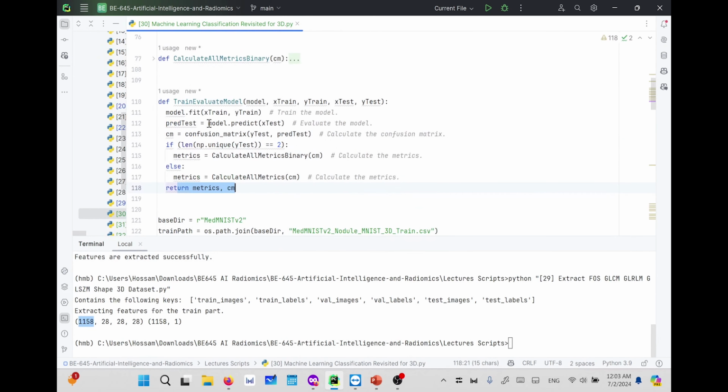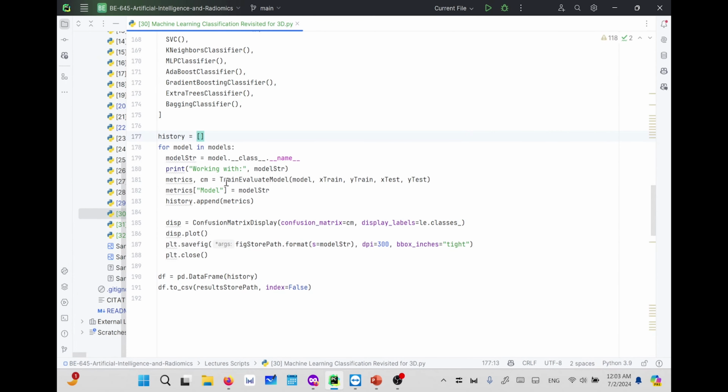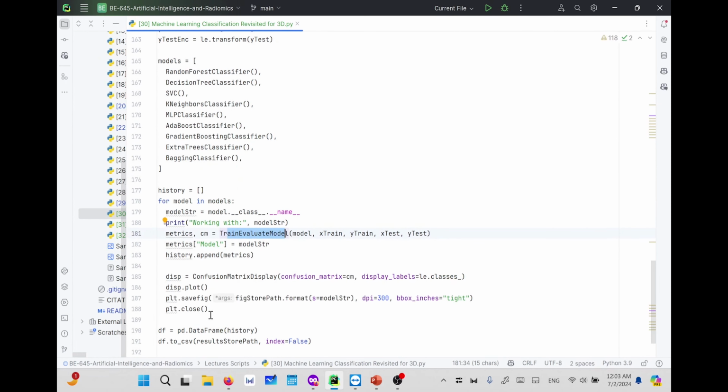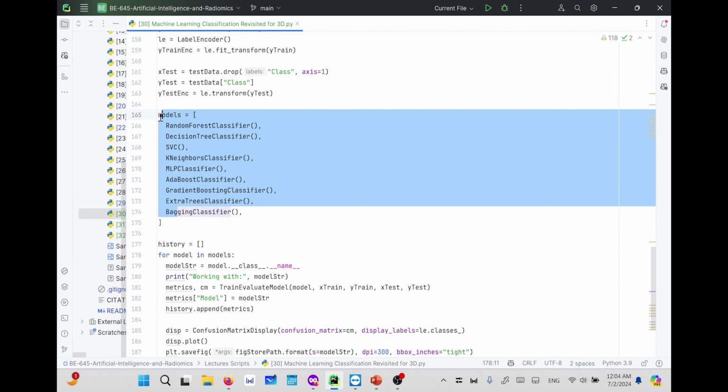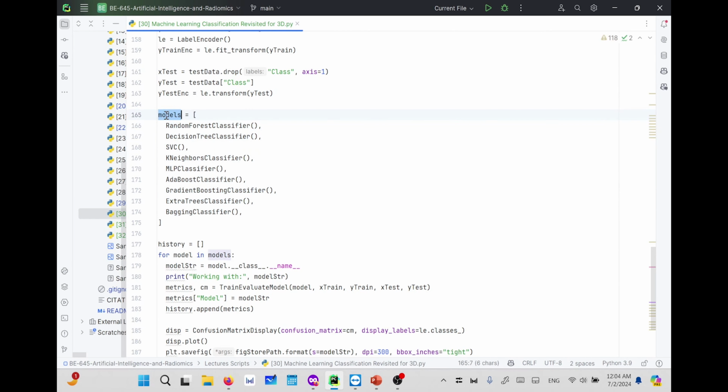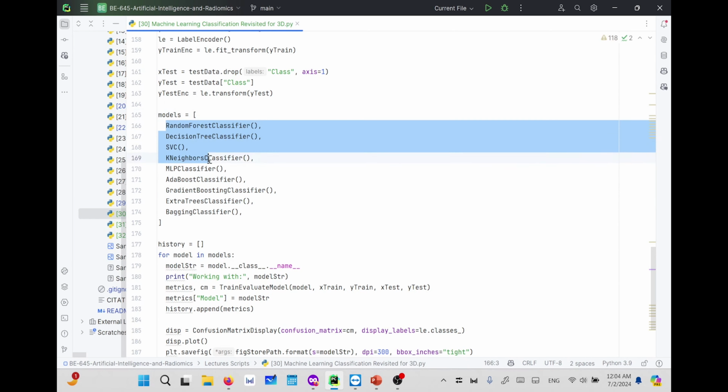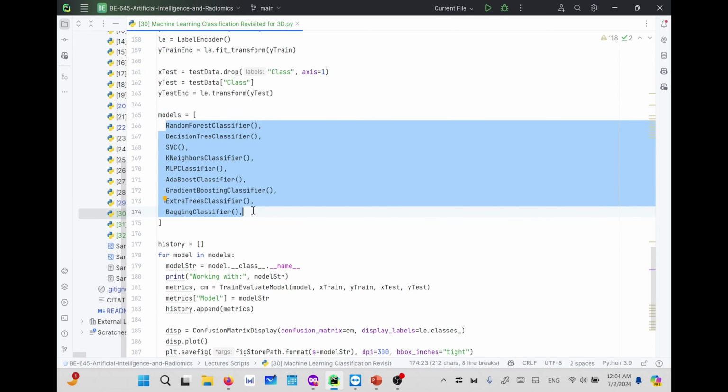And to execute that function, we have executed it here. But why did we use a loop here? As you notice here, we have created a models list that consists of different classifiers from the scikit-learn package, which can be accessed from here by importing the different modules.